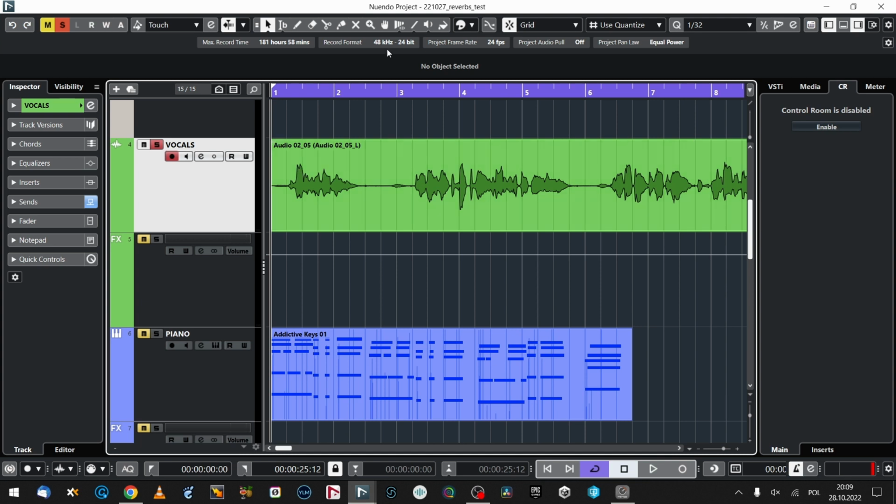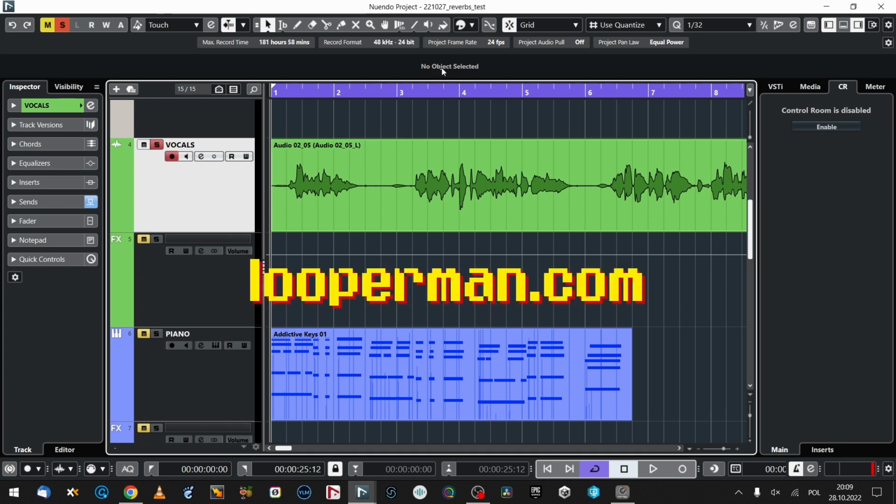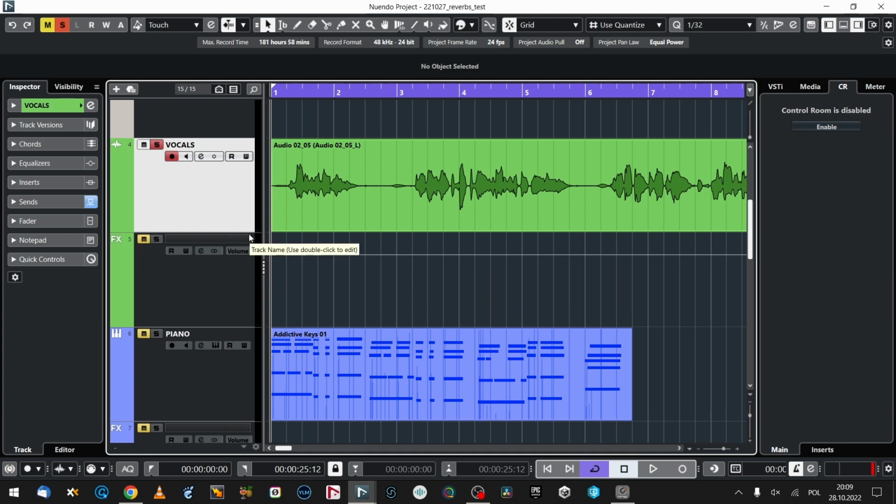Yes, vocal reverb. And the same story, I'm gonna play a vocal loop for you. I took it from looperman.com, highly recommend it again. And then I'm gonna add reverb.